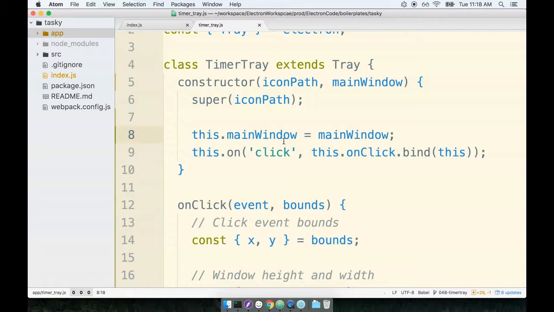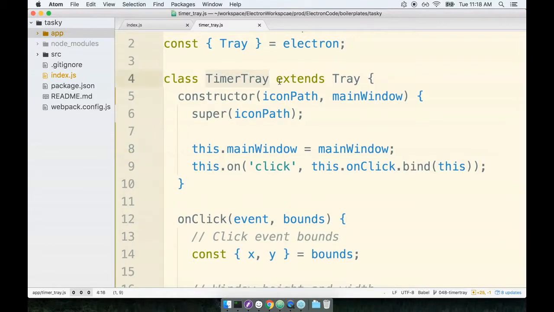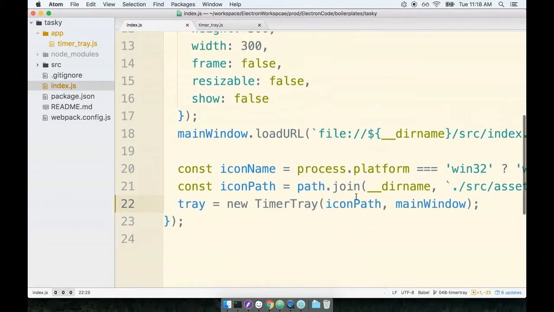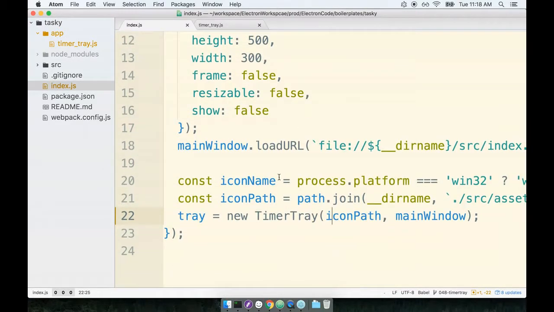So anyways, the refactor is complete. All of the code having to do with the timer tray now lives inside of this timer tray file, and we were able to dramatically simplify the amount of code inside of our index.js file. So now the index.js doesn't have to worry about the internal implementation of the timer tray. All that logic sits inside of the timer tray file instead.